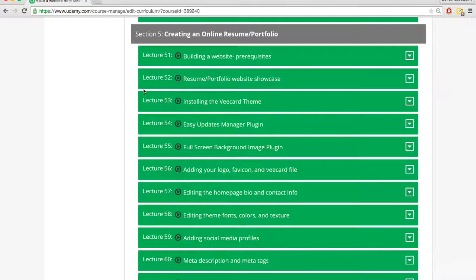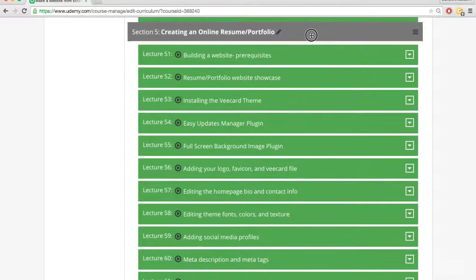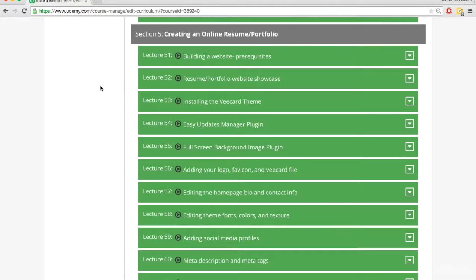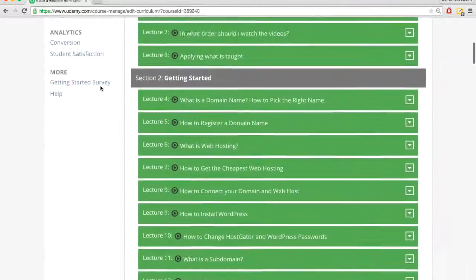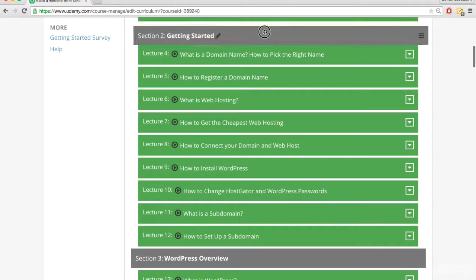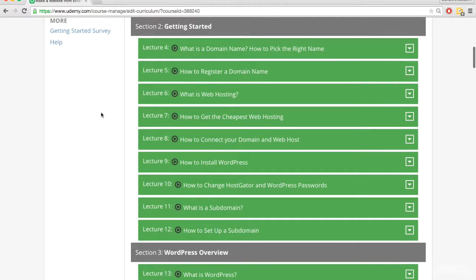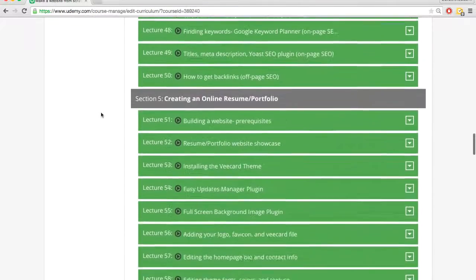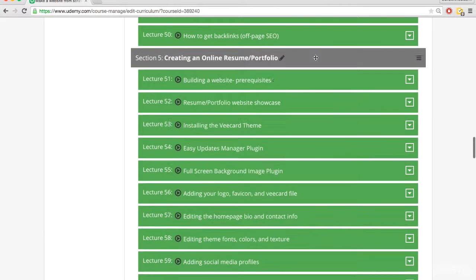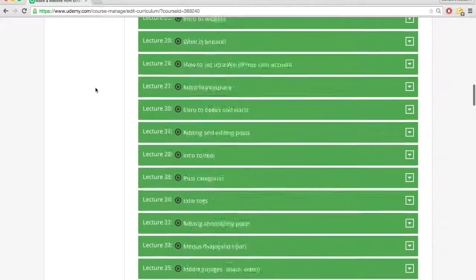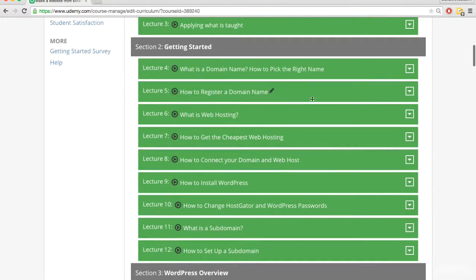The last thing to keep in mind is that for the sections where we actually create a website, like creating a resume and portfolio, if you want to follow along, make sure you've already completed everything in the Getting Started section. The reason for that is because when we get to these sections on creating a resume and portfolio, we're going to pretty much pick up where we left off in the Getting Started section. So I'm not going to register a domain name again, set up hosting again, and install WordPress again, these types of things, because it's the same every single time you do it.